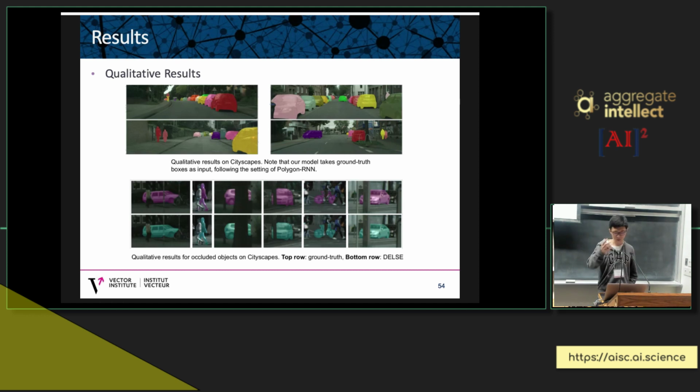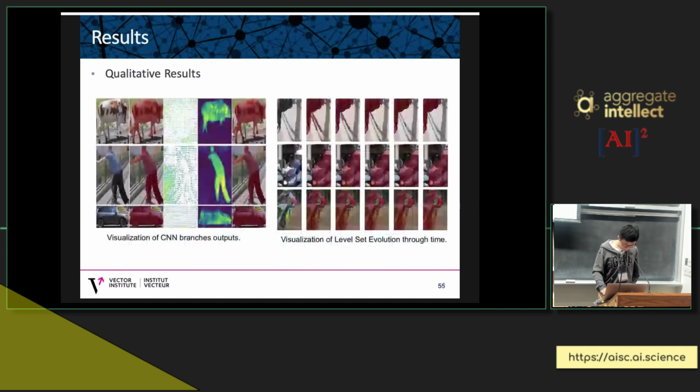We just use the ground truth bounding box to simulate it, and we can get some pretty good results. Here the top row is ground truth and the bottom row is our model. So it looks like it has really tight boundary performance. And here are some more visualizations.